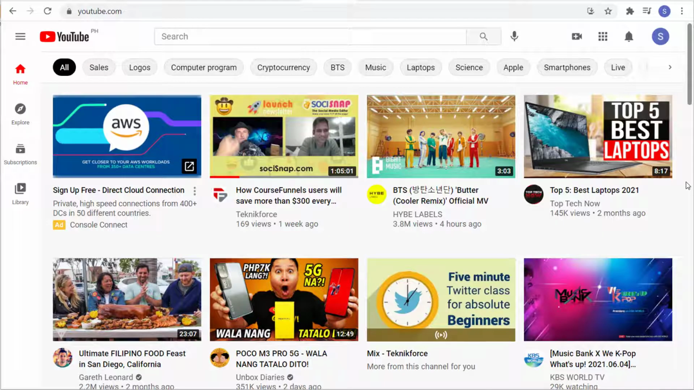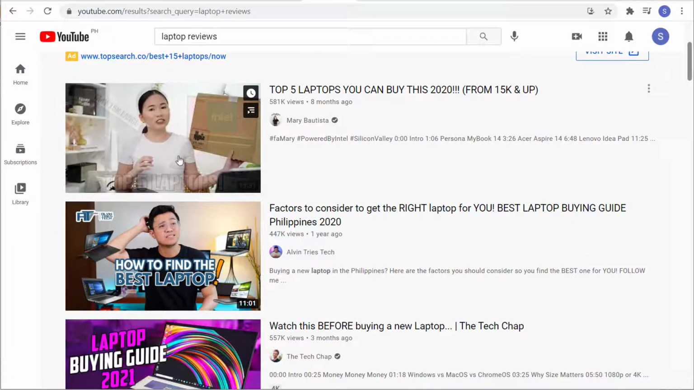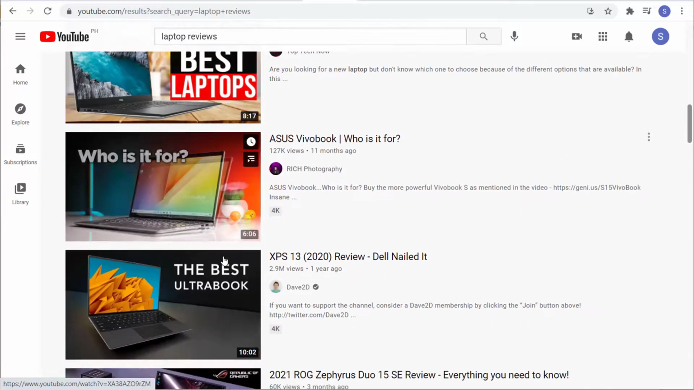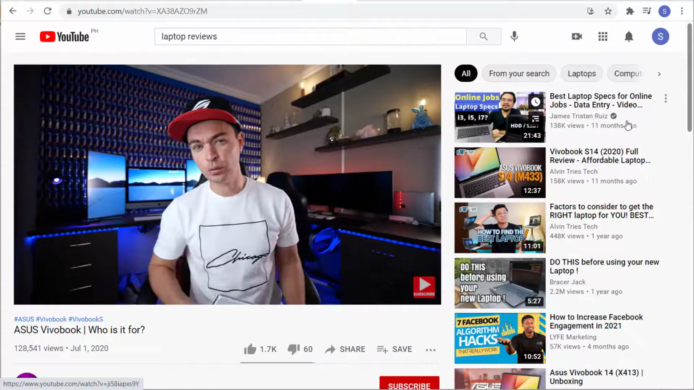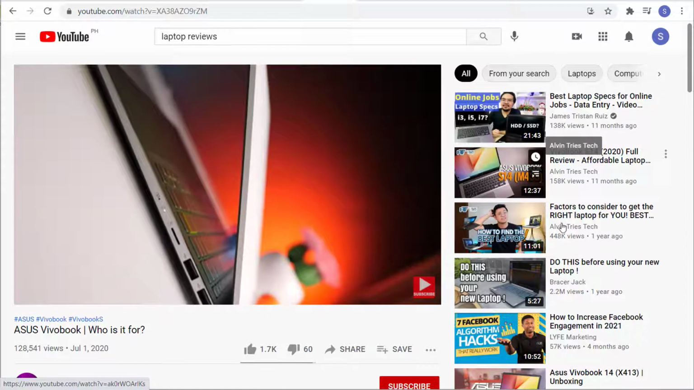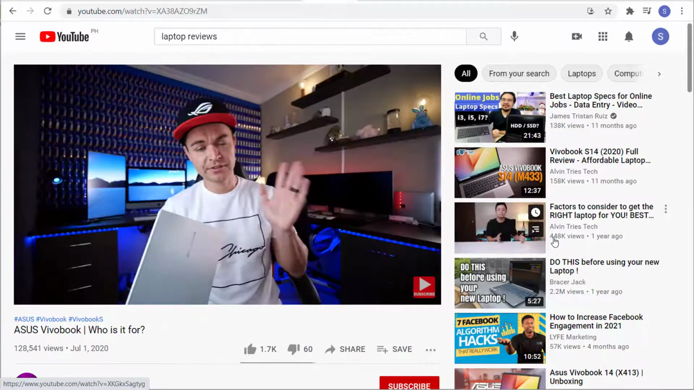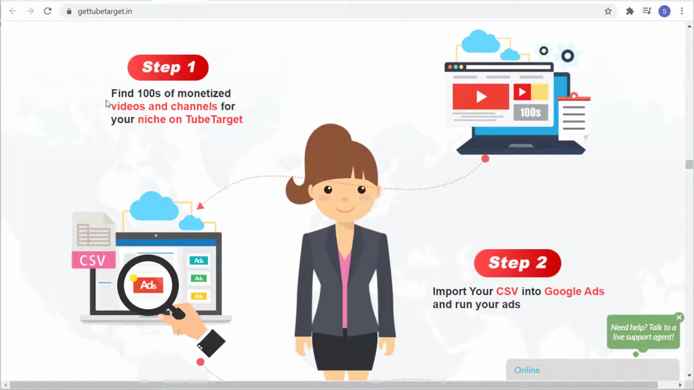Let's say, for example, you are going to advertise a laptop. You want to sell a laptop using YouTube commercially. So you would like to advertise on a YouTube channel that does laptop reviews, or specifically on a channel which has done a review or unboxing of that particular model of the laptop. So Tubetarget is a tool which allows you to find these exact monetized videos using keywords and searches. Then you can create collections of those videos and export them into a file that can be imported to Google Ads to finalize your targeting.